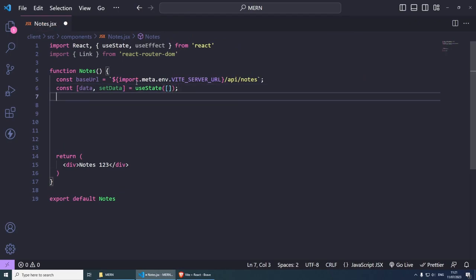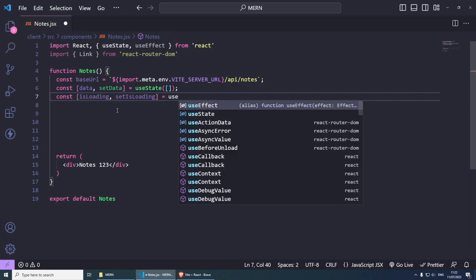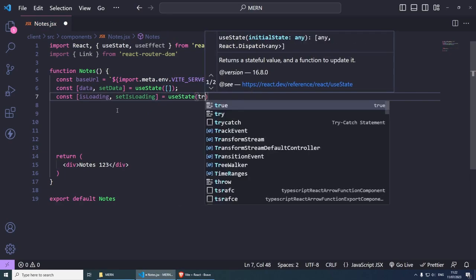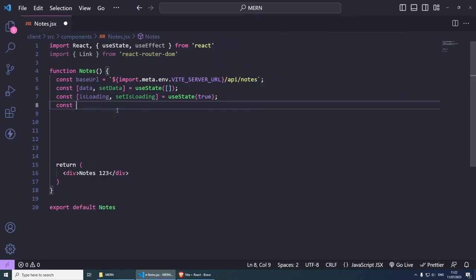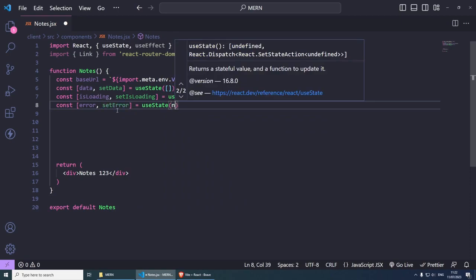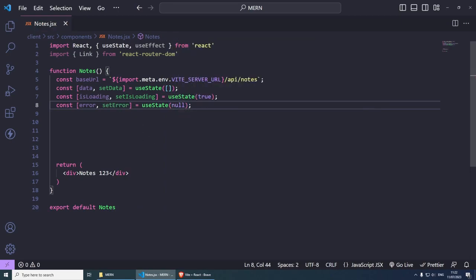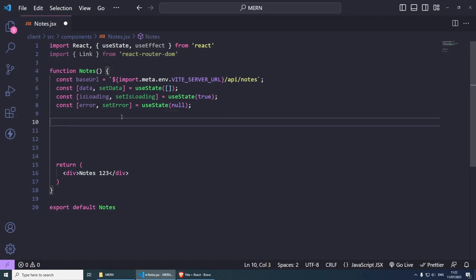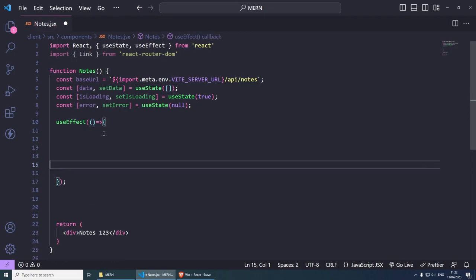We're also going to handle the loading, and we're also going to do very basic error handling. So I'm going to do const, and inside here we can do isLoading, and then setIsLoading, equals useState, and this is going to be set to true. We're going to do const one more time, error, setError equals useState, and this is going to be set to null. And now we can use useEffect from here to wrap our fetch and go and grab the data. So let's do useEffect like so, and inside here we can do our fetching.